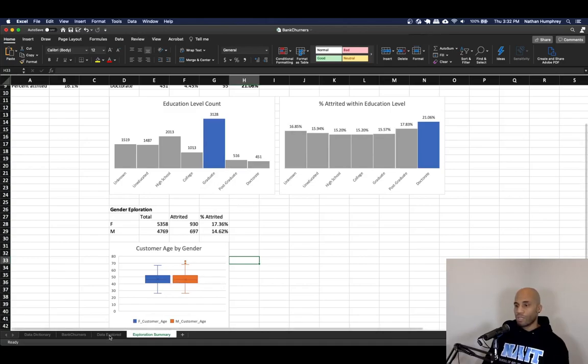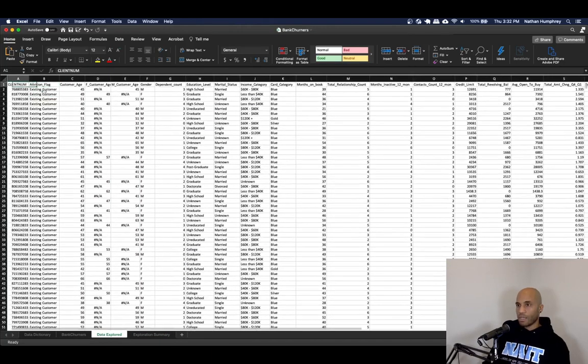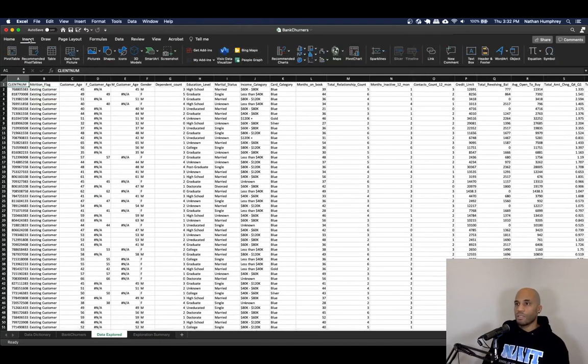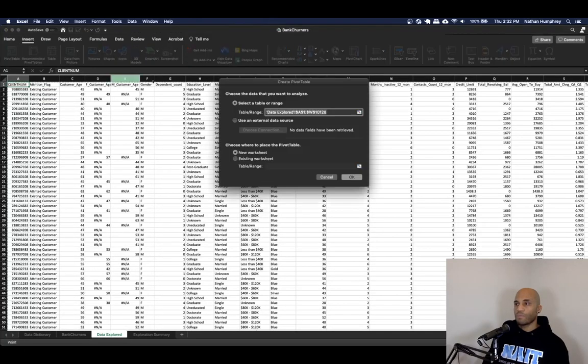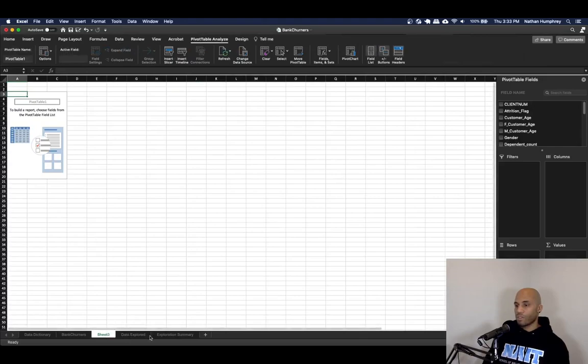Let's go back to our data explored. I'm going to leave all this stuff the way that it is, and what I'm going to do is insert a pivot table. It's going to ask what the range is, and this is the correct range: A1 through, in this case, W, because I've added those 2 additional fields. So that's fine. I want to create this on a new worksheet, so let's say okay. Fantastic. Now I get a new worksheet, and I'm just going to call it pivot table.